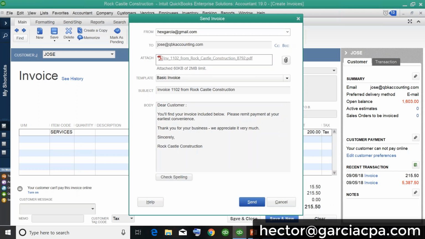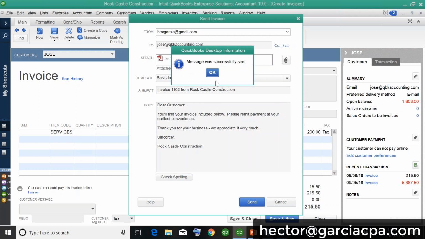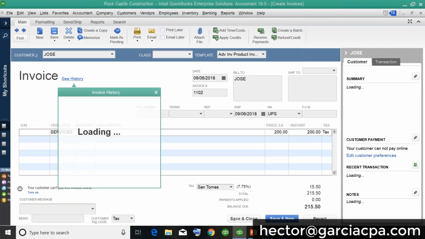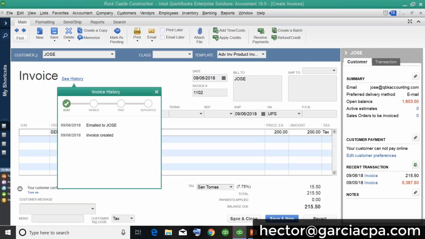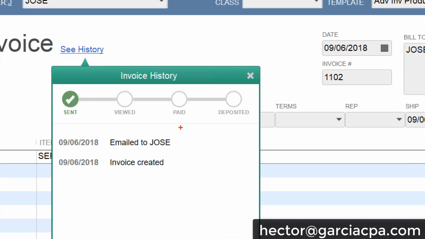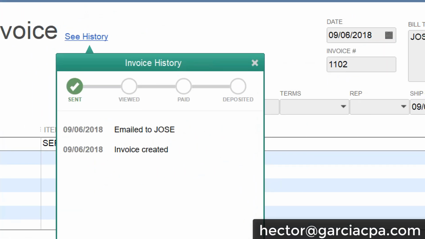Okay, so this uses the regular email feature. I can actually now go into history, and now we have a new piece of information here that tells me who the email was sent to. So the email was sent to Jose, whoever the contact person in the company is.